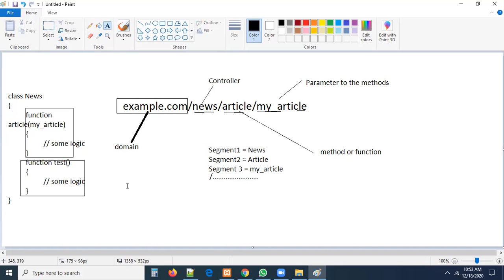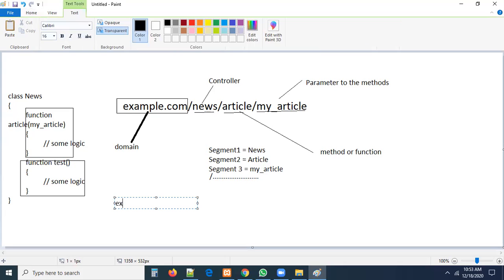Can you please tell me how I can call the test method? In the same case, example.com slash, what is the name of the controller? News. Inside we have the second method. What is the second method? Test, guys. We have to enter it like this and the things will be executed.